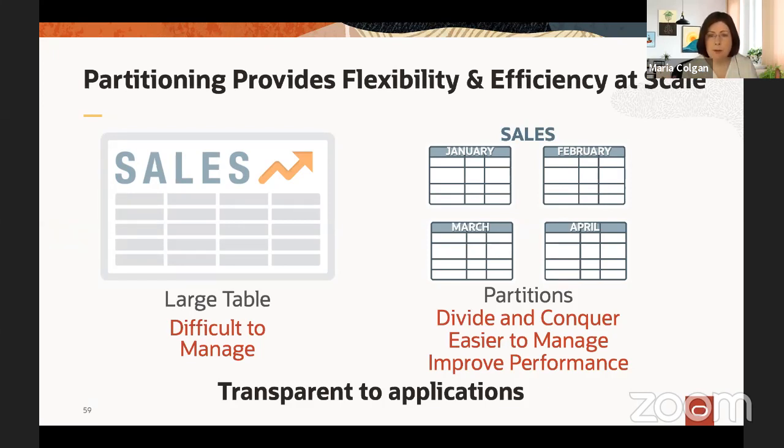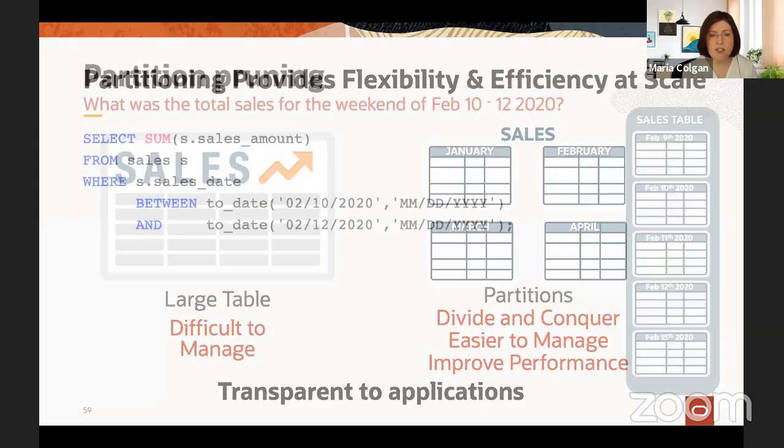And what's great about partitioning is you don't need to change your application to be partition aware. You can take a table that was traditionally just a regular heap table inside the Oracle database, and while the application continues to run, transform that table into a partitioned table and start to take advantage of partition pruning. So, how does it work?